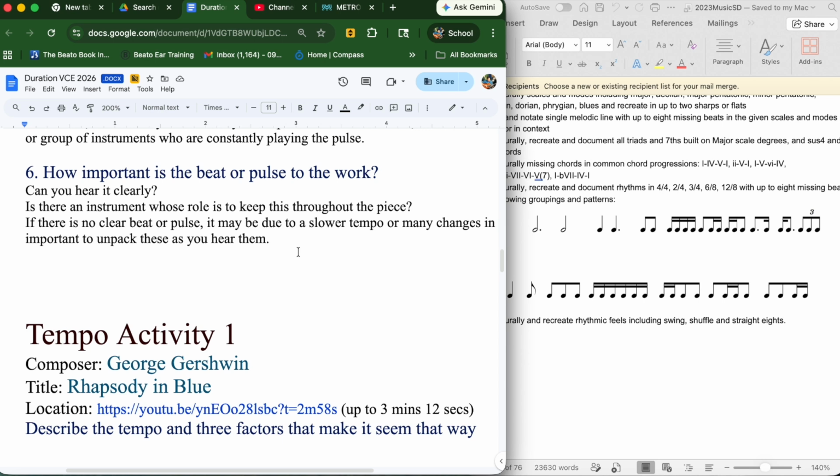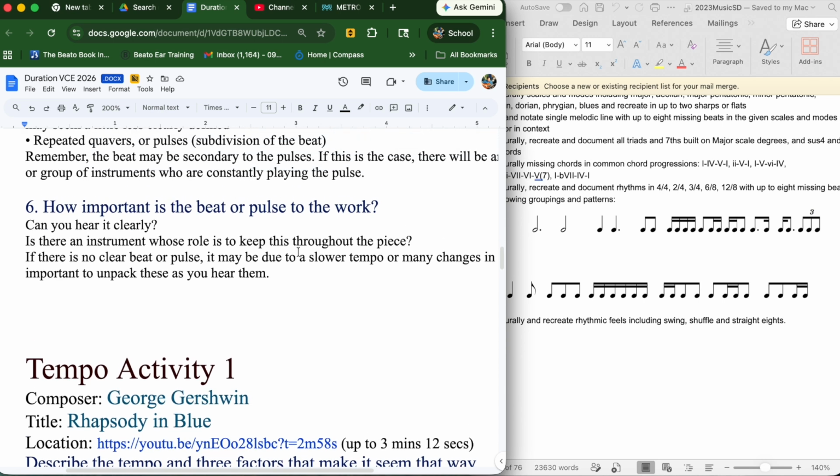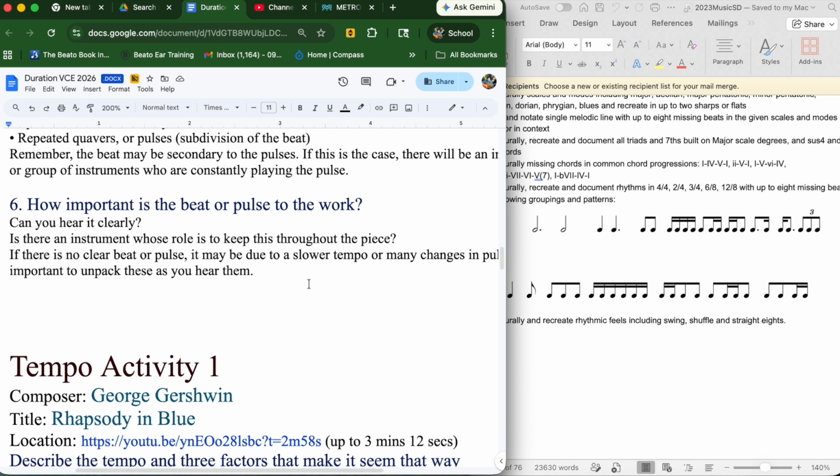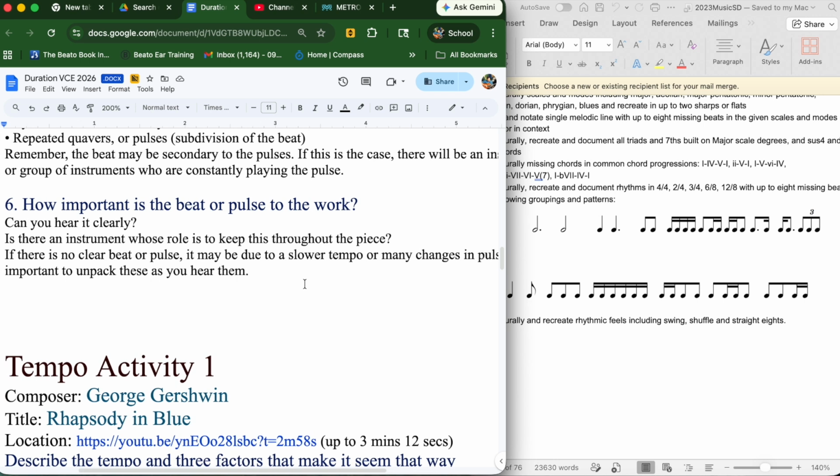How important is the beat to the work? Can you hear it clearly? Is there an instrument whose role is to keep this throughout the piece? If there is no clear beat or pulse, maybe due to the slower tempo or maybe changes. Often a song might start with a free time introduction by a guitar or a piano or a singer.